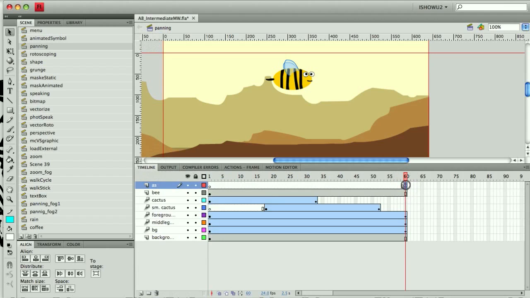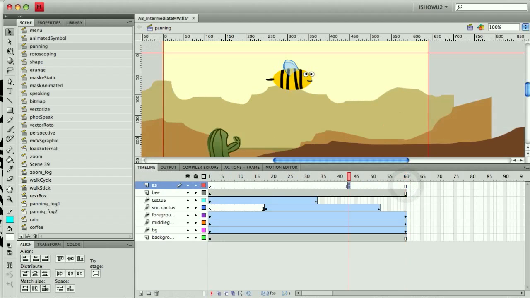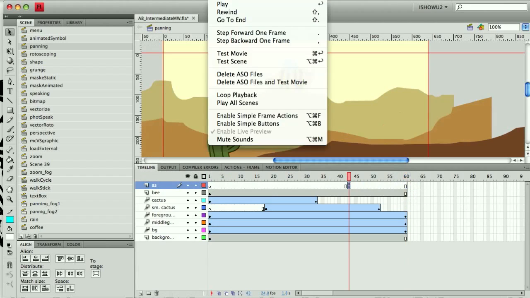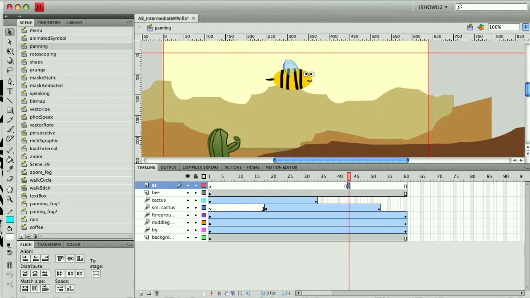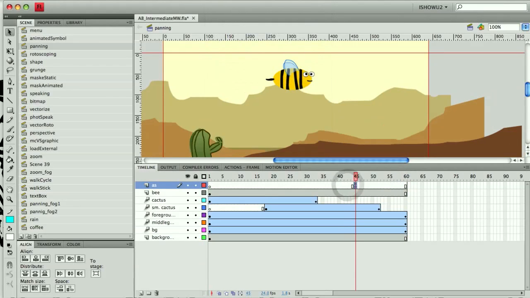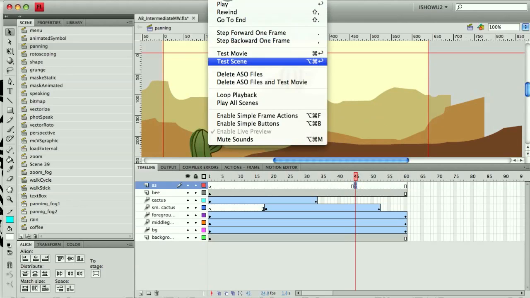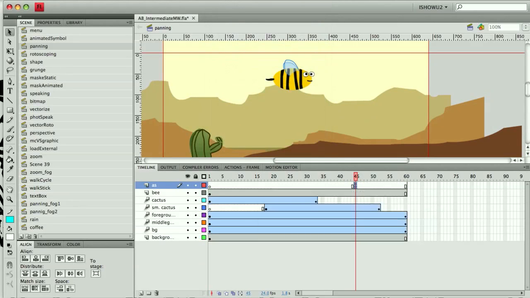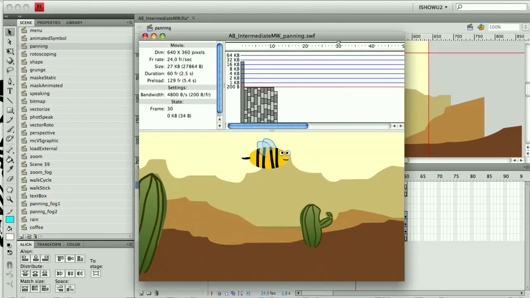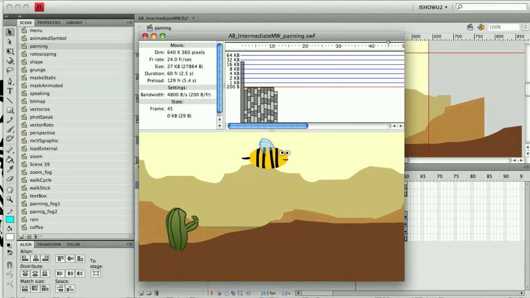If we were to put the stop action even earlier and test the scene, let's see, we put it at frame 45. Even if we test the movie and see the bandwidth profiler, it's going to go to frame 45, and even though there is movie beyond, we won't ever see that because we've stopped the timeline at frame 45.